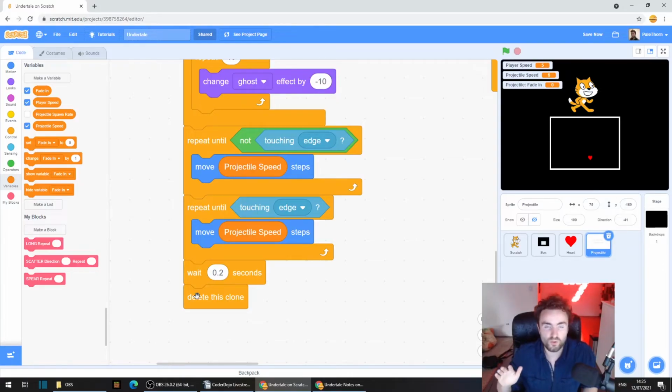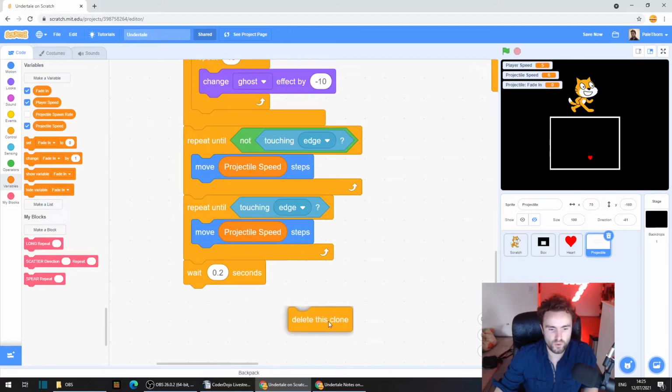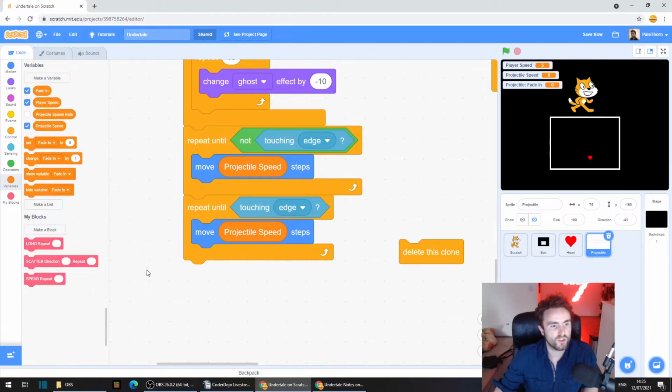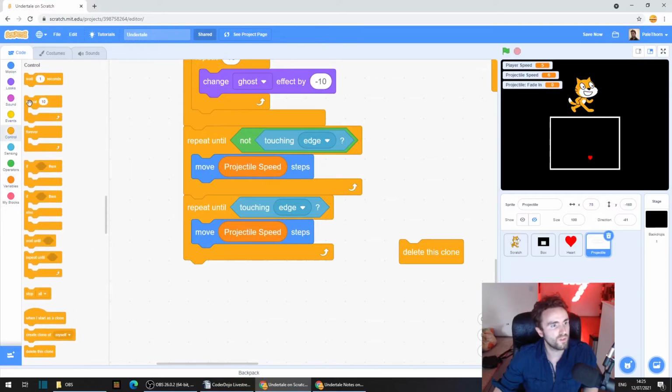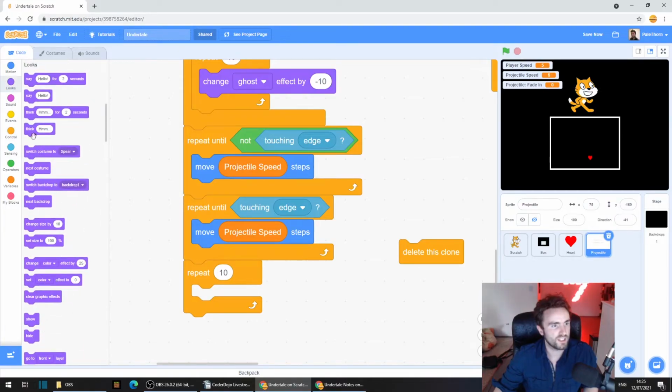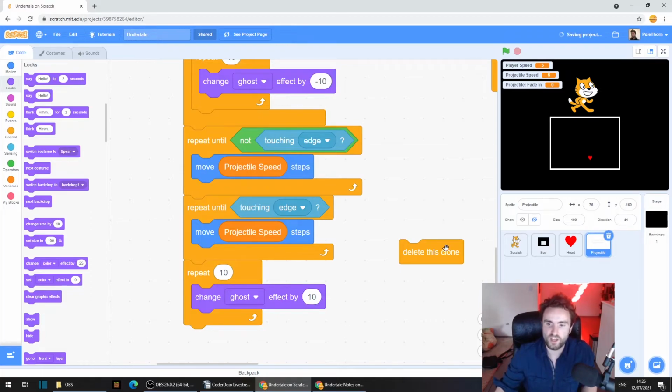And this was really useful for seeing when clones are creating themselves and then immediately deleting themselves. It's really good for solving problems. But we shouldn't need this anymore because we're going to put in our fade out code. So pull this, delete this code off to the side, get wait 0.2, delete it. Let's go to control, get out repeat 10, go to looks, and get out change ghost effect by 10, and then put our delete this clone back on the bottom.